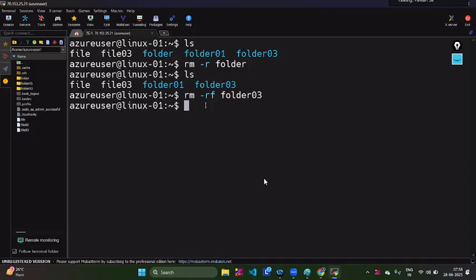Right? That is it. So ls hyphen la, ls hyphen la, or you can use a shortcut.